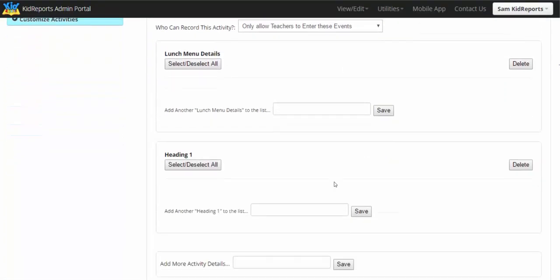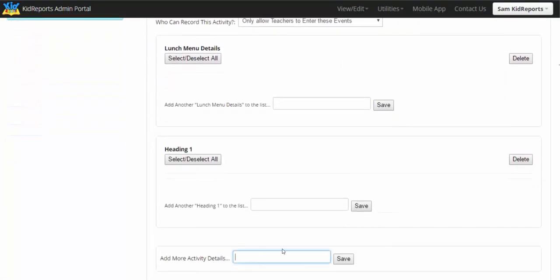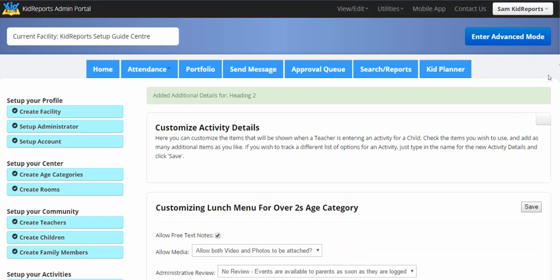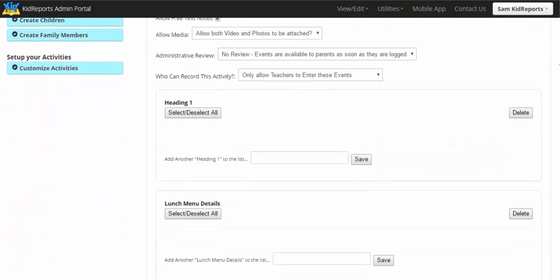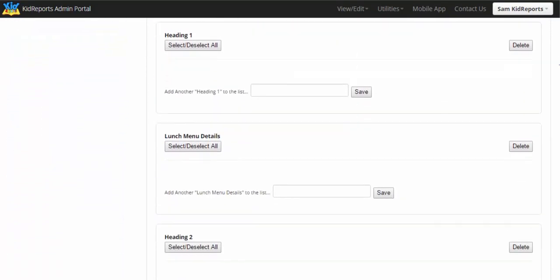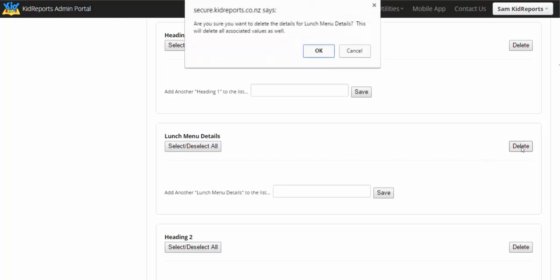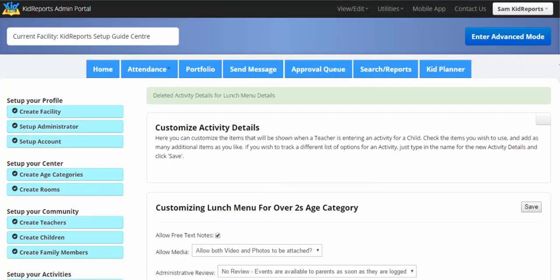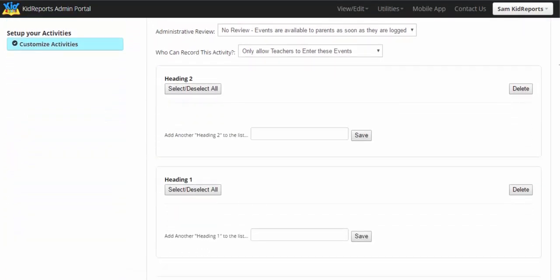I'll add another heading, heading 2. We now have heading 1, lunch menu details, and heading 2. I can delete a heading if I don't want it, like so. I'm going to give my heading some options and save. Notice that I'm adding the options in the text box inside the heading.